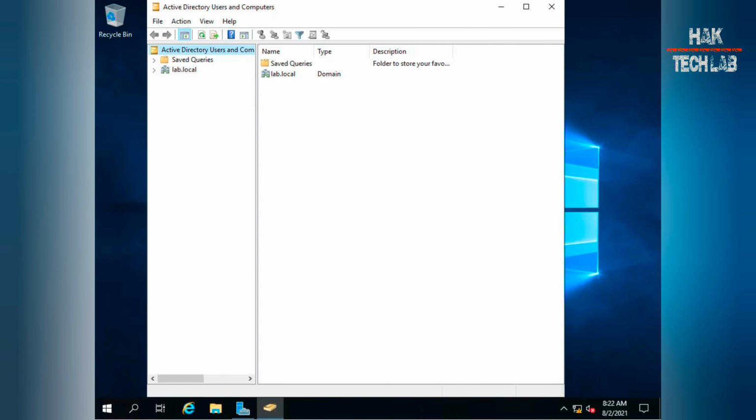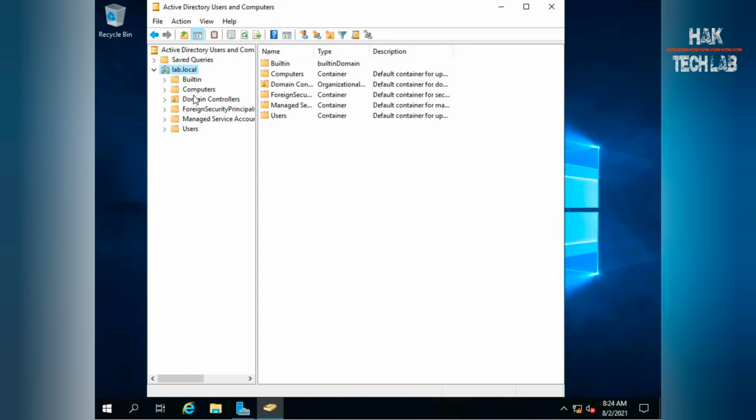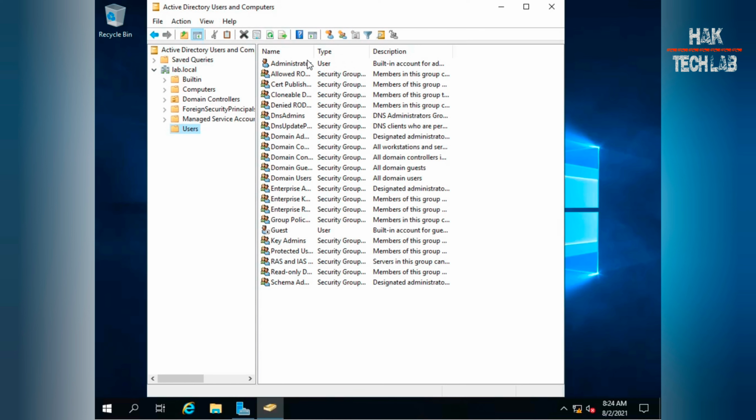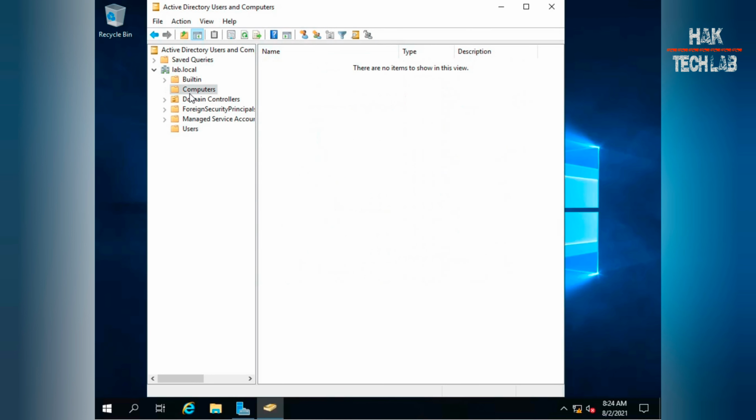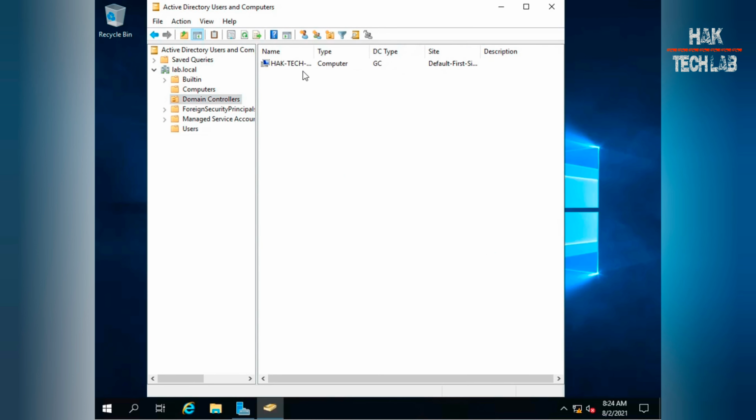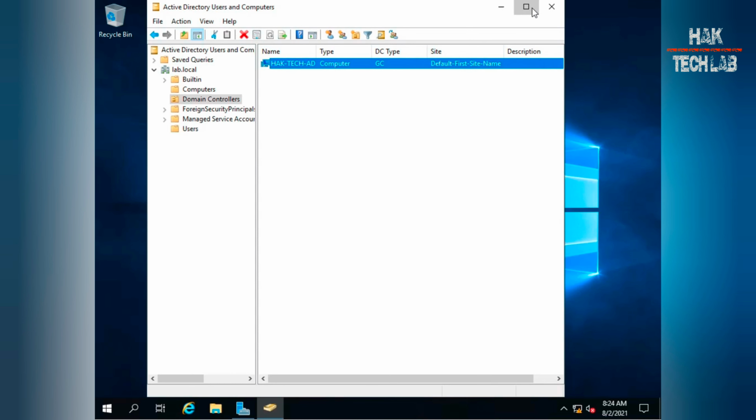And here is Active Directory Users and Computers, where we can add the user accounts, and whenever we add client computers to the domain, they will be added to the Computers OU. For now, only one domain controller is there, which is the same server that we installed. This is the one.